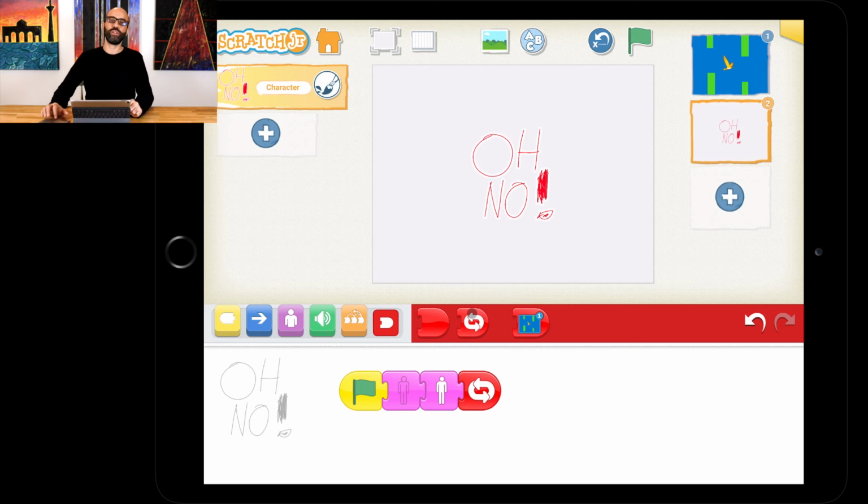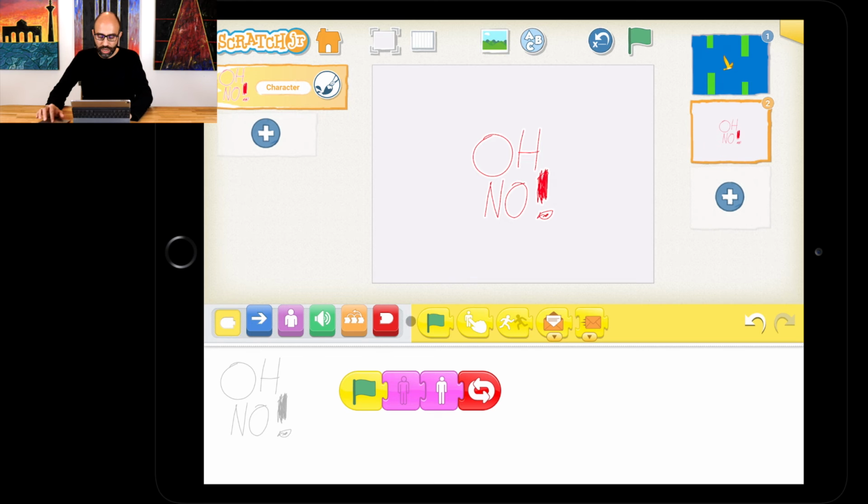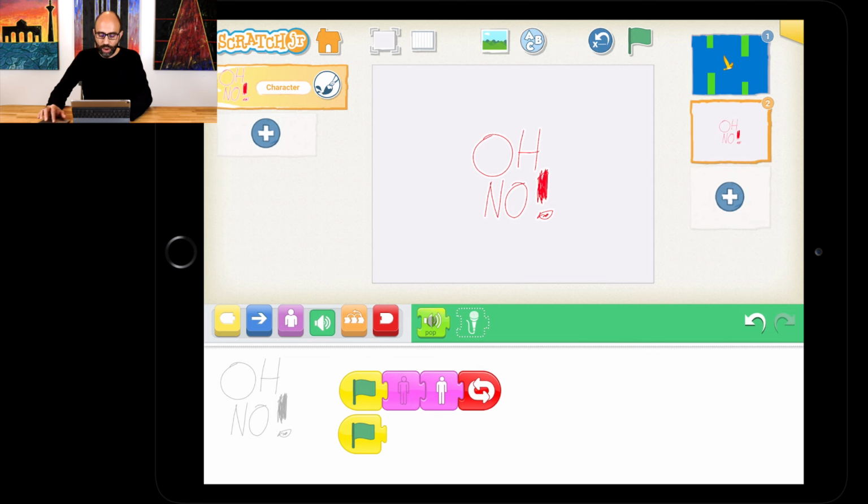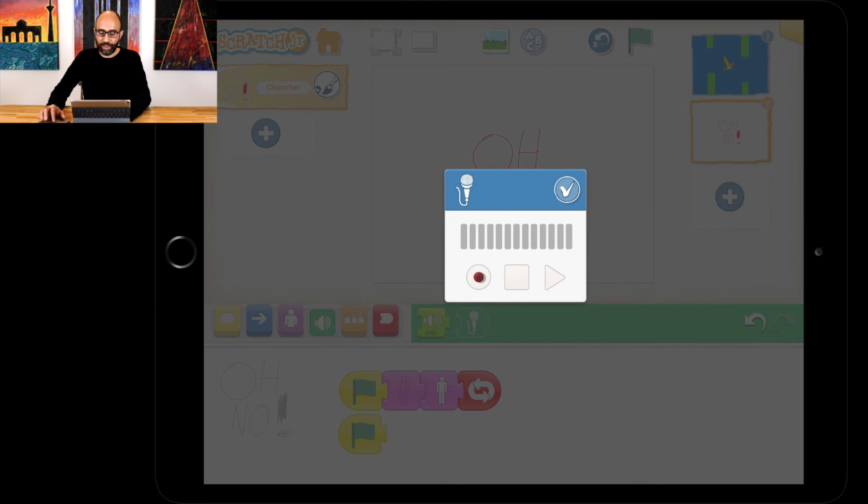And we're also going to do another one that says something. So when we lose the game, we also want it to tell us. So we're going to go to the yellow blocks, drag down a start on green. We're going to go to the green blocks, and we're going to record our voice saying, oh no, you hit the pipe. So we're going to go to the microphone, press on the microphone, press on that red button, record what you have to record, and then press the tick box.